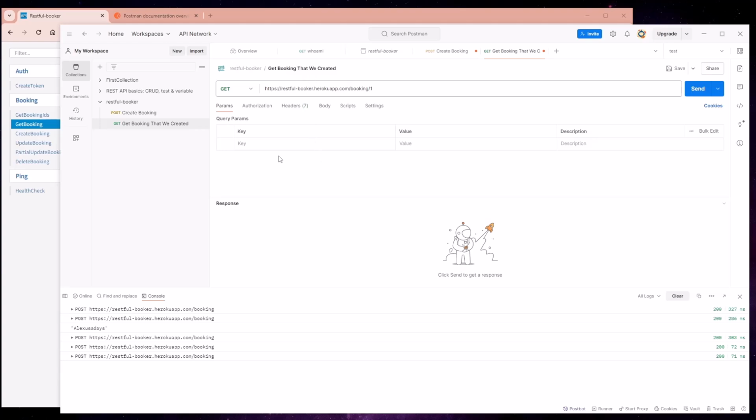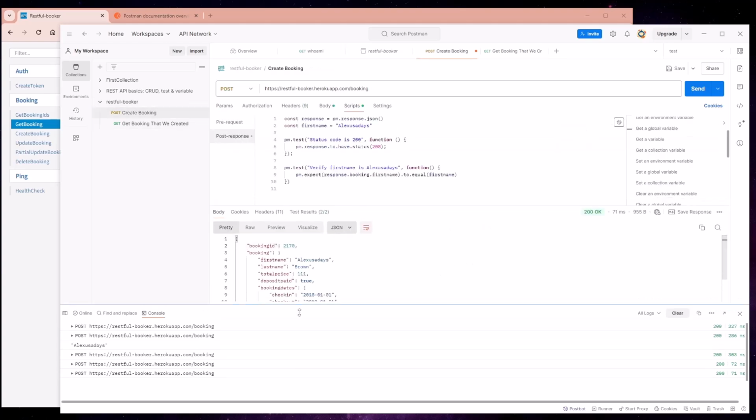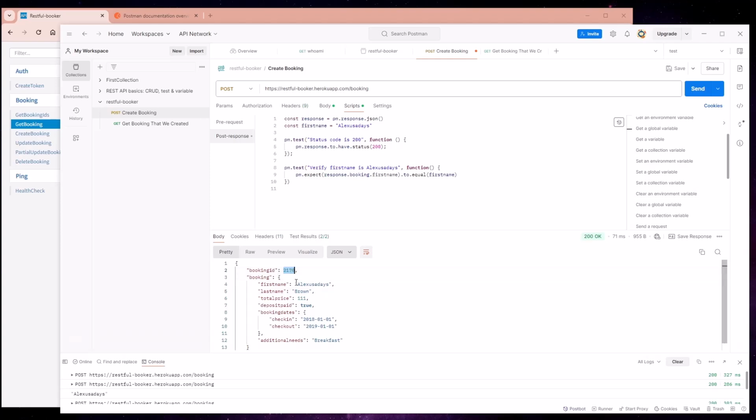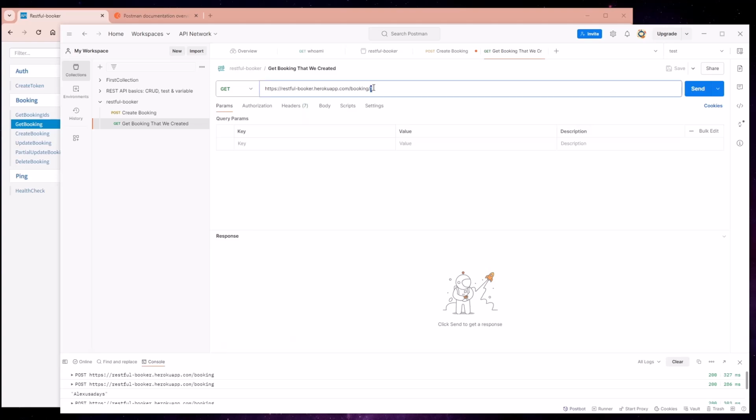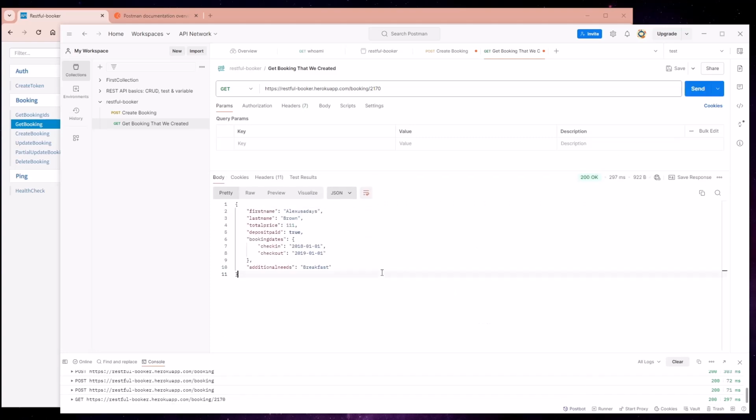Okay, so get request, let's save it. We don't really need anything here aside from providing the ID. And the ID for the created request we received back here in the body. So we can just copy it, provide it in the actual URL, and send it out. And now we're getting back, we're reading that user that we created. And it's in fact alexusadays, right? And everything seems to be working pretty good.